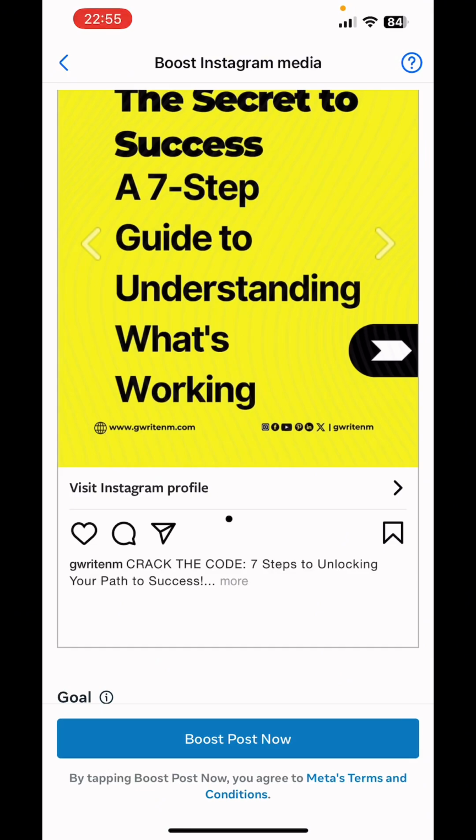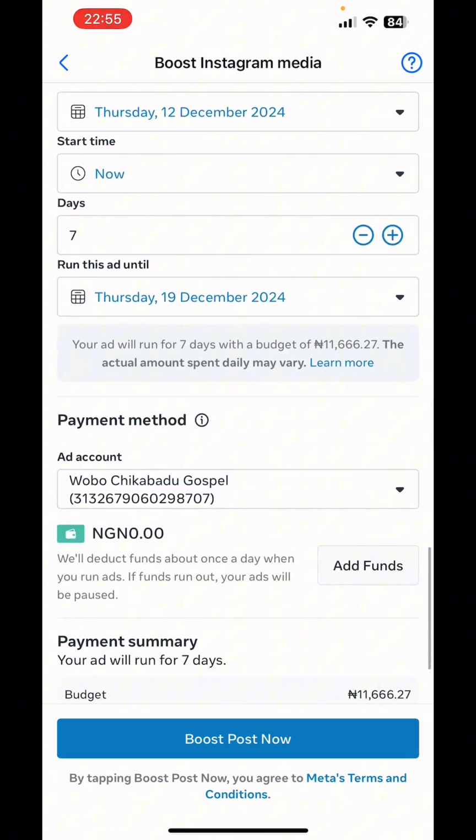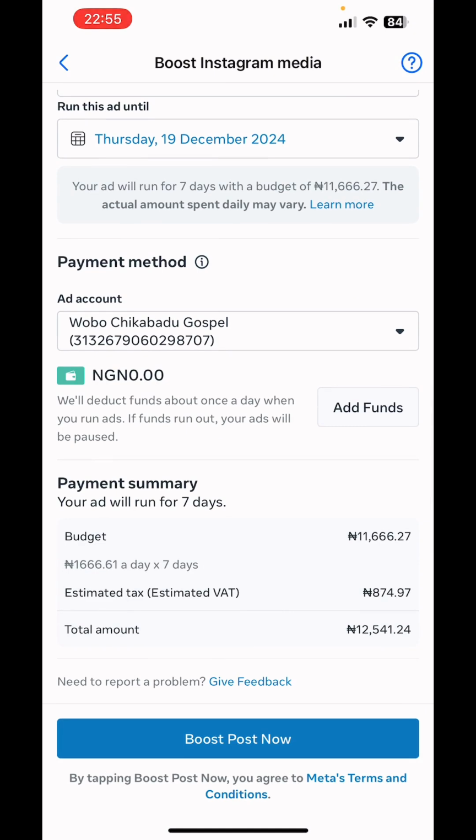So the first thing you do, you're going to scroll down to the bottom to select your preferred ad account. So take note, we always recommend that you do not use your personal ad account. Your personal ad account is the ad account that bears the exact name as it is on your Facebook profile or your Facebook account. So in this case, Wobo Chikaba the Gospel is my personal ad account because this is the same name I bear or I answer on Facebook.